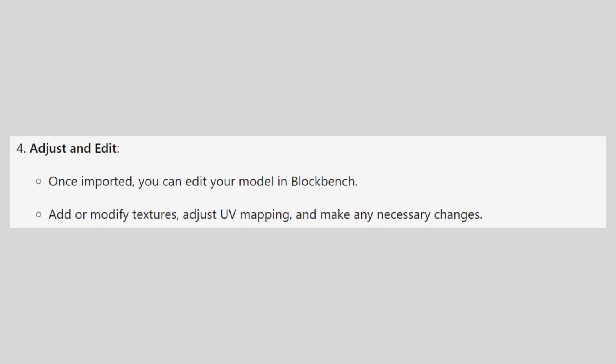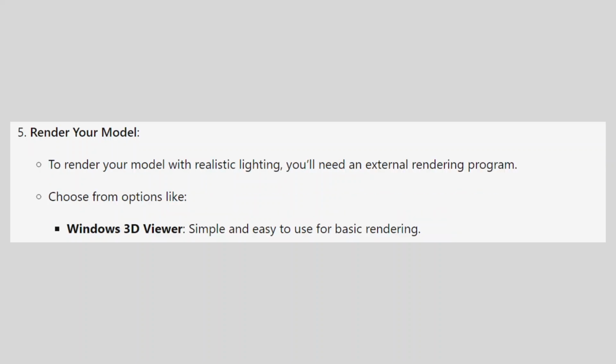Once imported, you can edit your model in Blockbench. Add or modify textures, adjust UV mapping, and make any necessary changes. To render your model with realistic lighting, you will need an external rendering program.